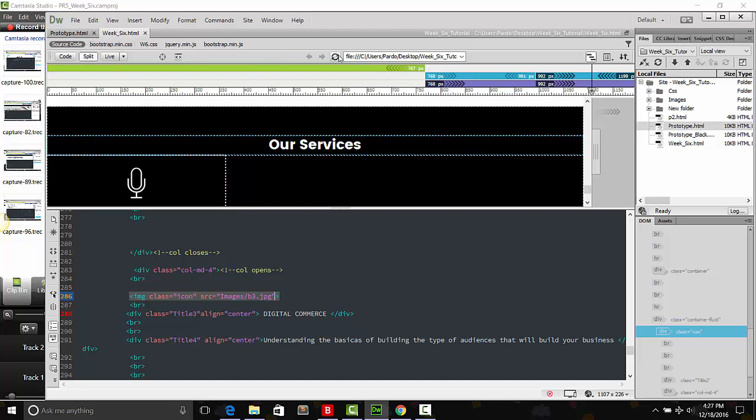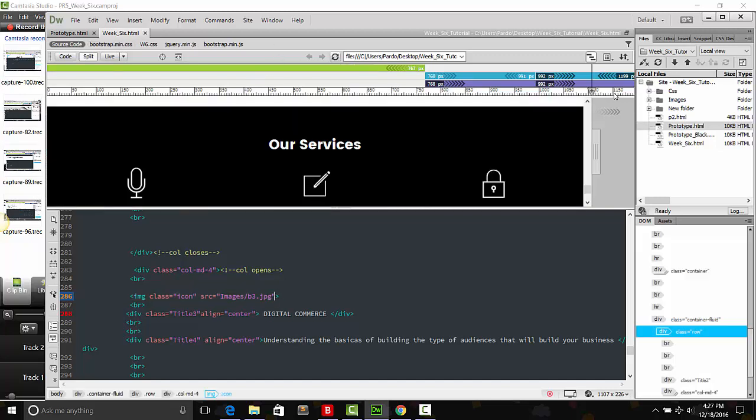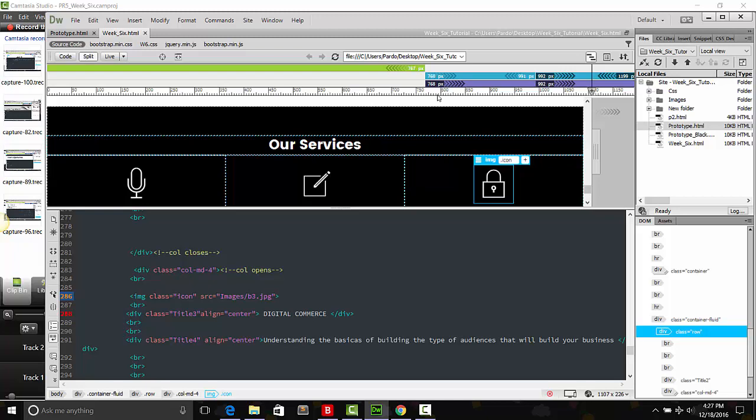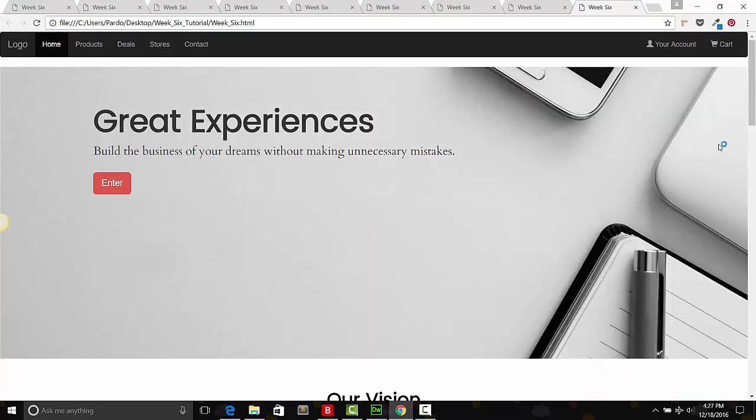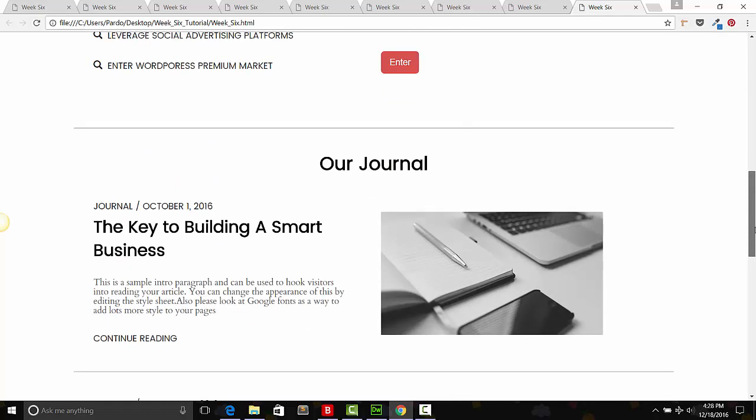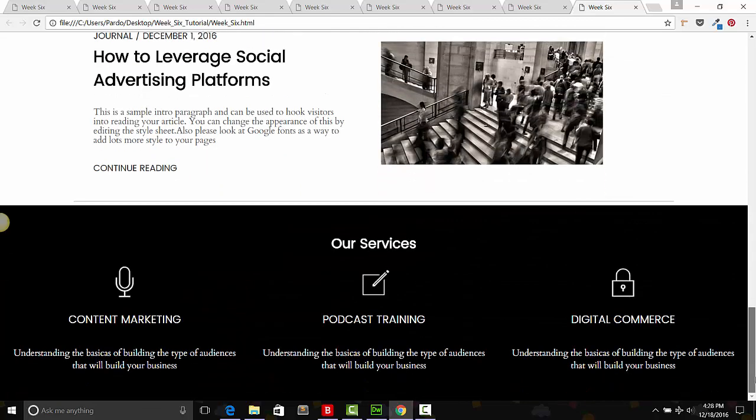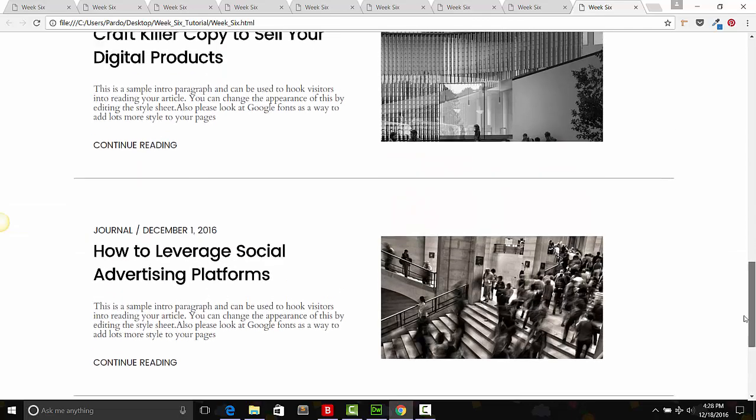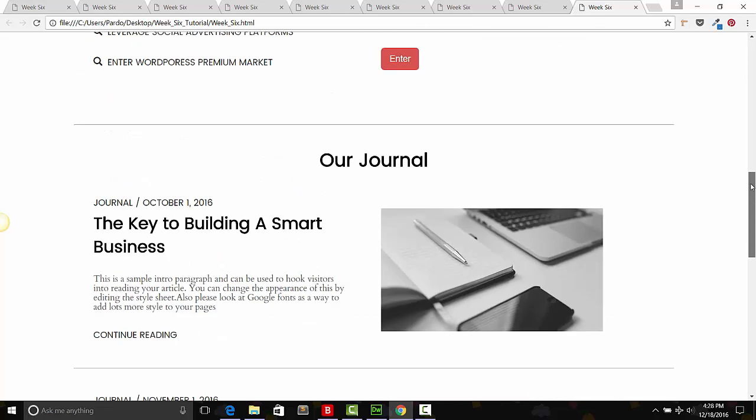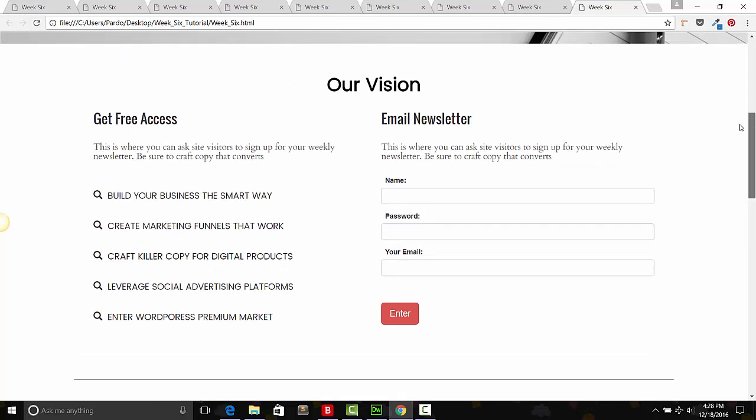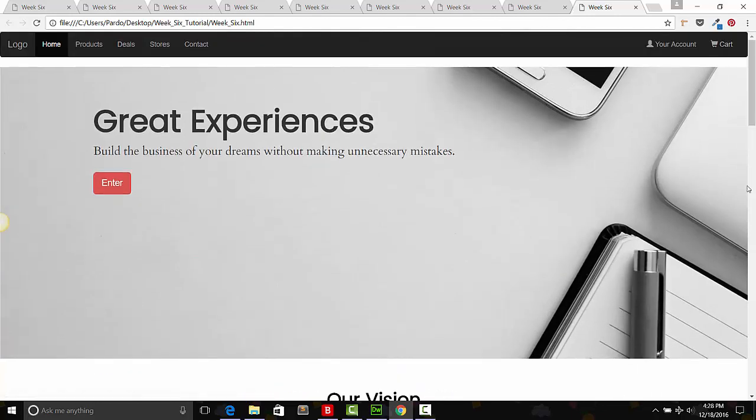Command S, refresh. We have all our images in place. File, preview in browser, and that's us just about there. So everything's looking really good just now. We just need to have a little overview. We can maybe tidy up a couple of breakpoints in here and things like that. Apart from that, everything's looking good.